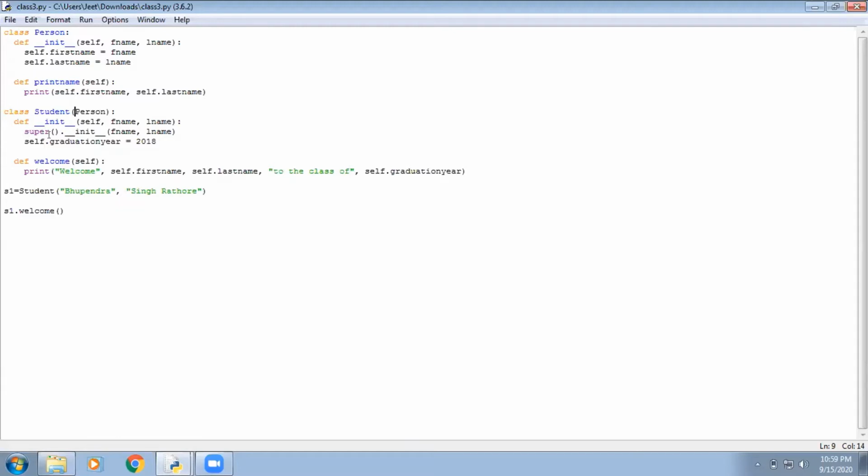We write super, then dot, then the method name, and then the same parameters, f name and l name. And then this class also has its own variable graduation year, and we assign value 2018 to it. So that was all about the constructor of child class. Then we move on to another method, welcome, which is also a method of this class, and this method basically prints welcome, the first name, then the last name, the class of, and the graduation year.